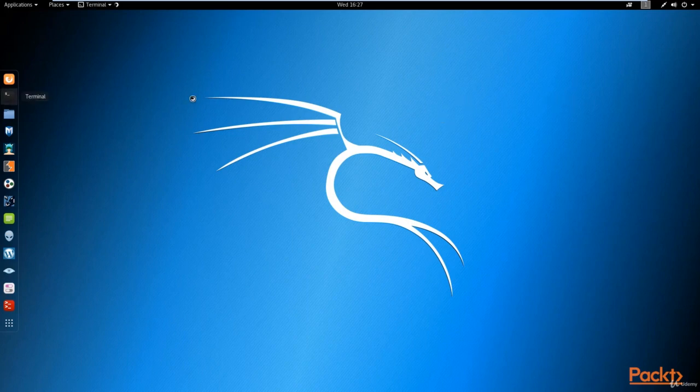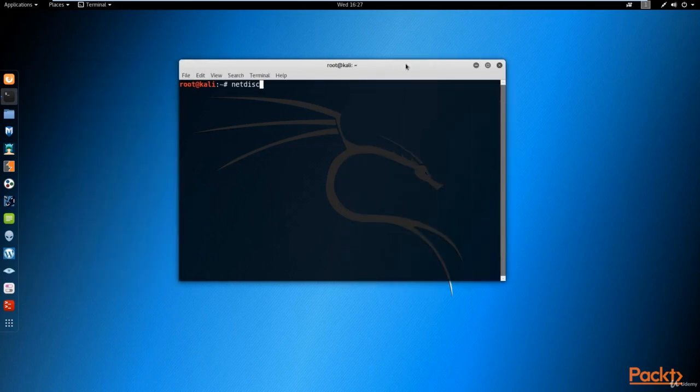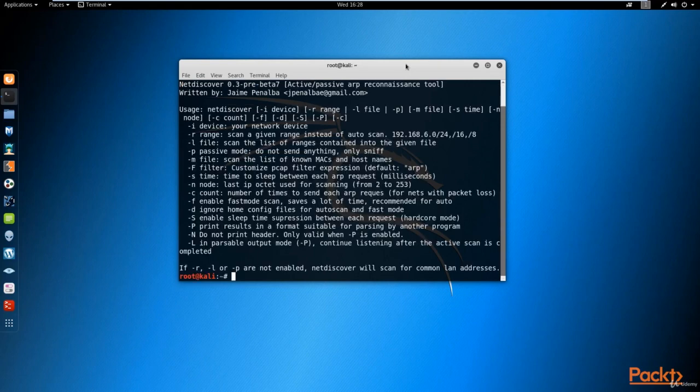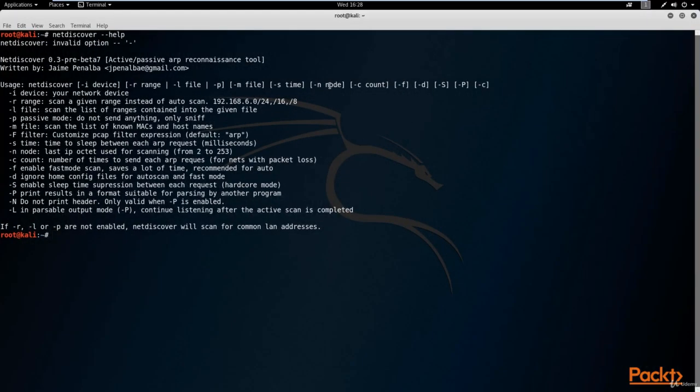So just open up your terminal and you can just type in Netdiscover. Now before we get started, I'm going to use the help menu because I want to explain some of the commands that are the most popular and what they all mean. Alright, so I'm going to hit enter, and as you can see, it's going to give you this wonderful help menu. Fantastic.